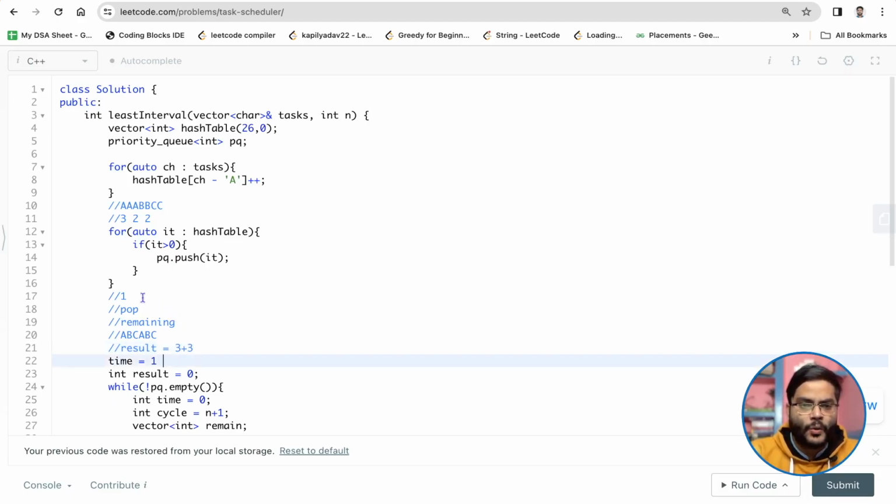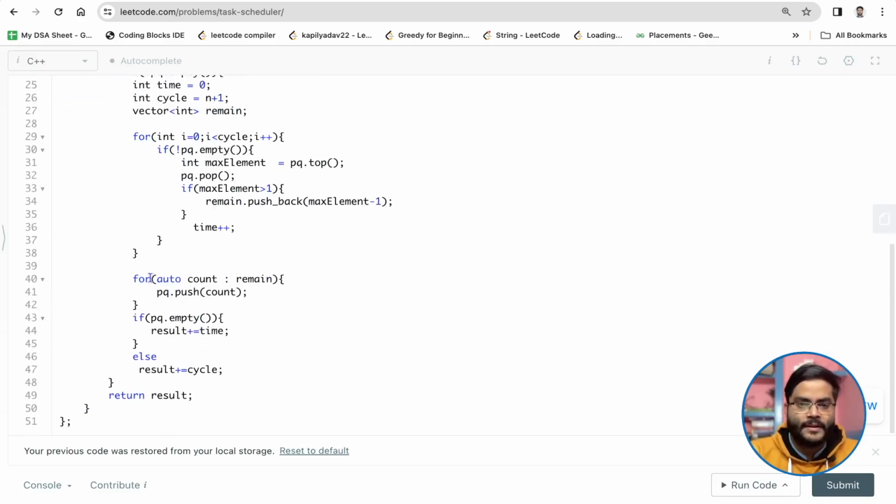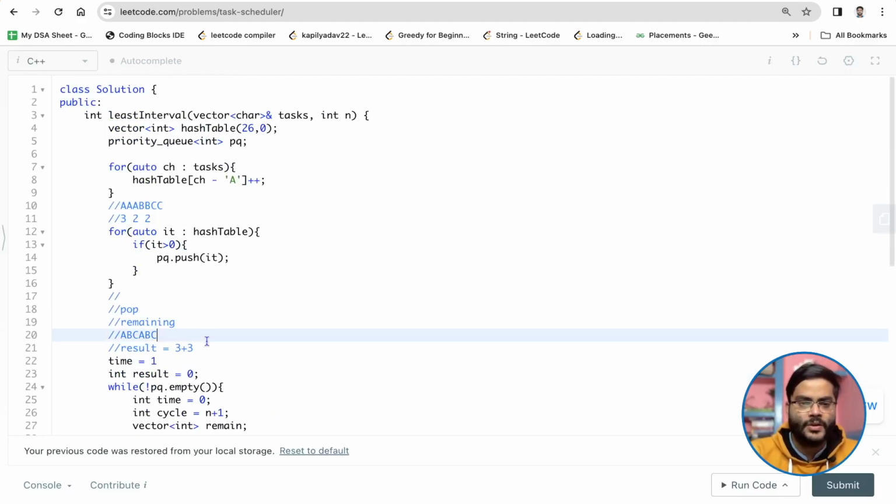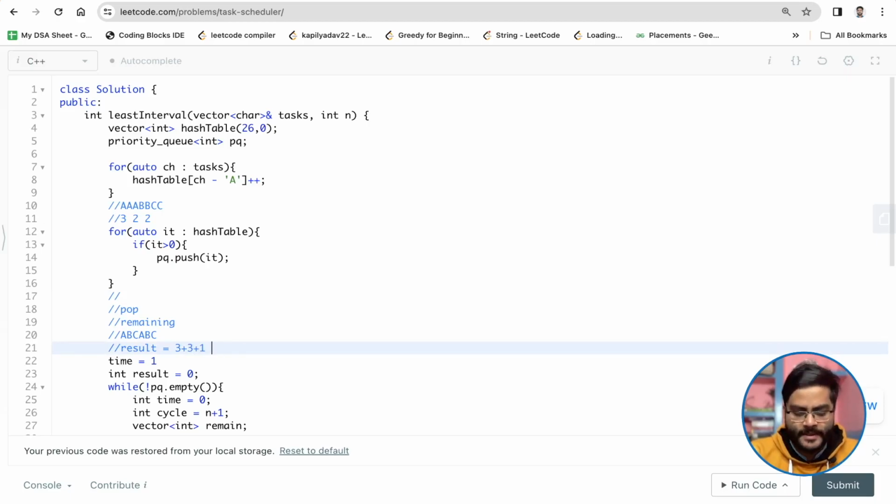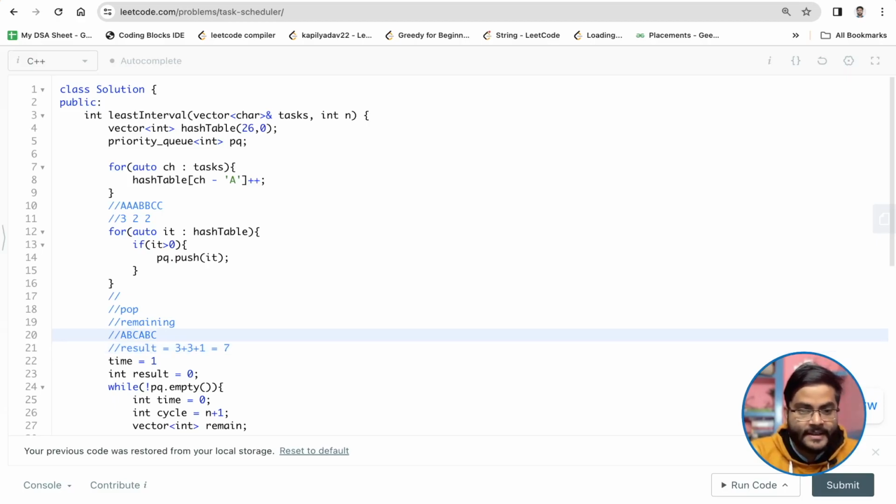Now we again have 1 in the priority queue, so pop this 1. Remaining will be nothing, so my priority queue will be empty. That means we have executed only 1 task, so whatever task we executed in the last cycle, just add that only. We had only 1 task in the last, so we'll add 1 only. It will be 3 plus 3 plus 1, that will be 7.